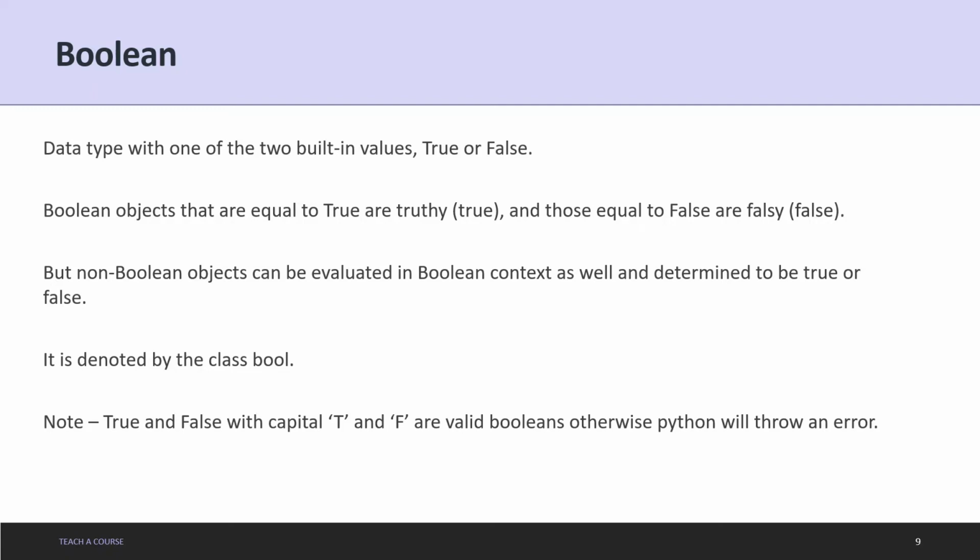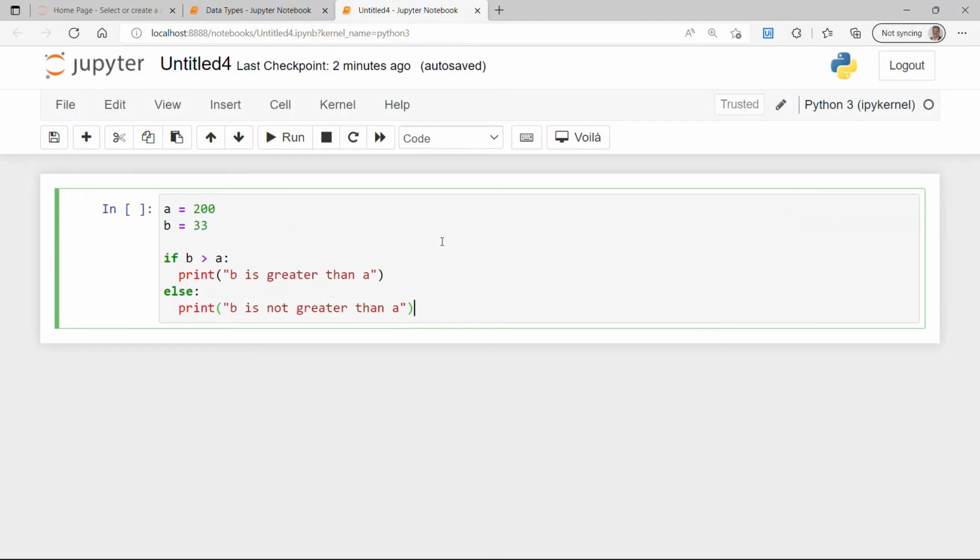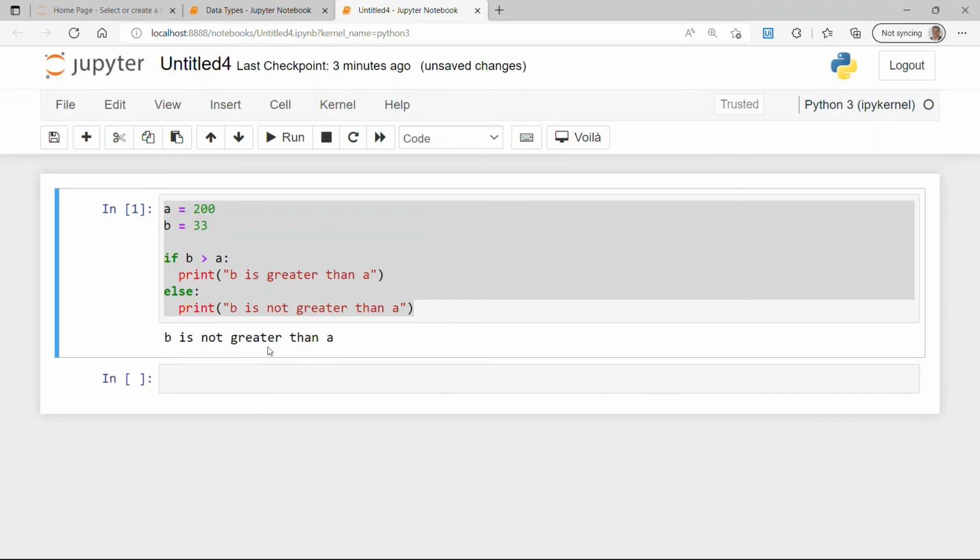Let's see this in practical. I am back to my Jupyter notebook. I have two variables declared, A and B. A is 200, B is 33. I'm just checking if B is greater than A, that is, 33 greater than 200, then it will say B is greater than A, if not, then it will print B is not greater than A. This condition returns a boolean value, right? So let's execute and see. B is not greater than A.